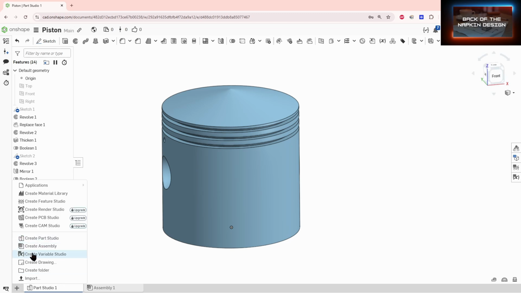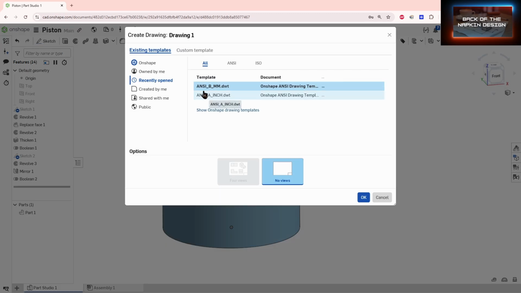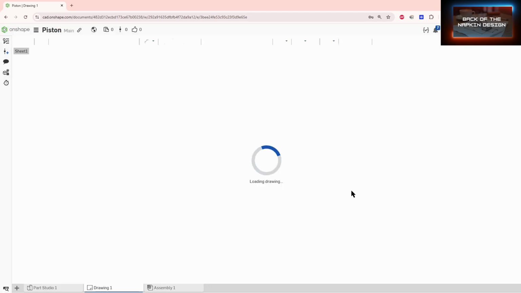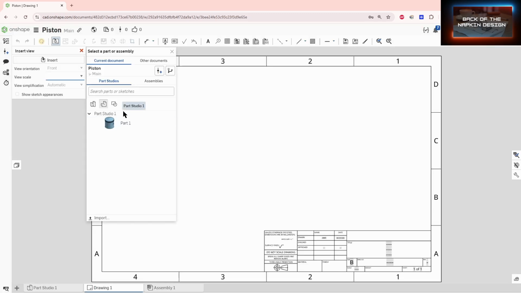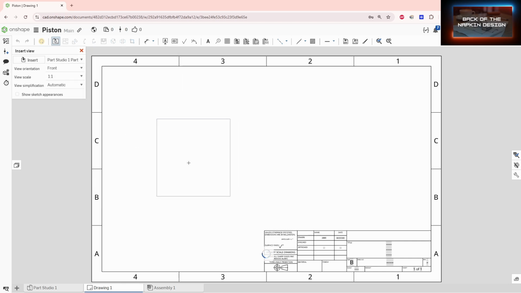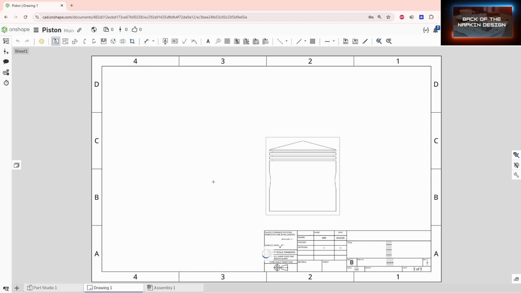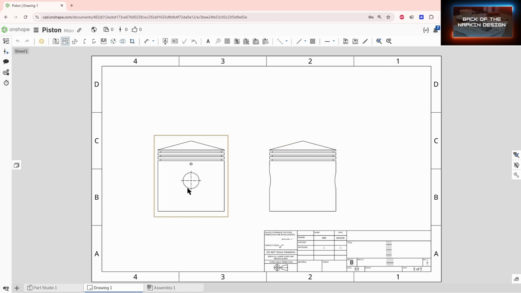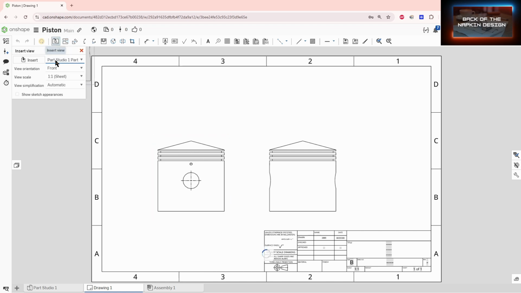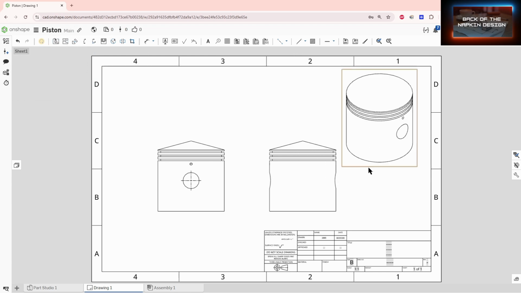Let's start a drawing of this. So insert new tab, create drawing, millimeters. Okay. We're going to insert part 1. We actually want to look at this one right here. We want to see that circle and we want to do a cross section through there. So let's put an isometric view in here. Okay, escape to get out of that.